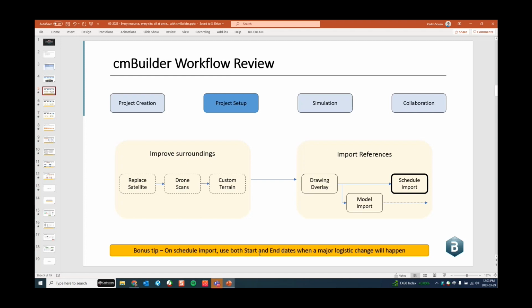One thing that I'm going to mention is that whenever you import your schedule, it's always good to get both the start and end dates of a major logistic change. So what is a major logistic change? The moment where you break ground with your excavation, the moment where you get out of the hole when you finish your excavation, the moment where you finish your parking levels that are on the ground, the moment where you bring in elements that you're going to start assembling like envelopes and so forth. So what are the big changes that you're going to have? The moment that you're going to bring in your hoists, your cranes, and so on and so forth, right?